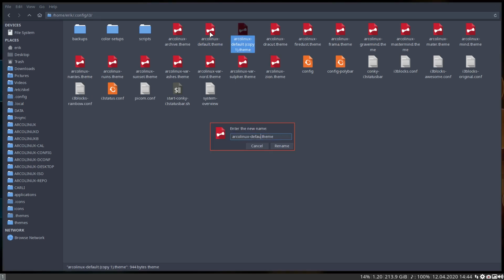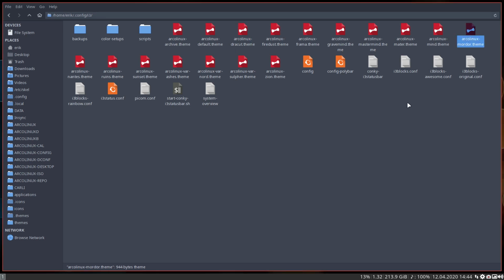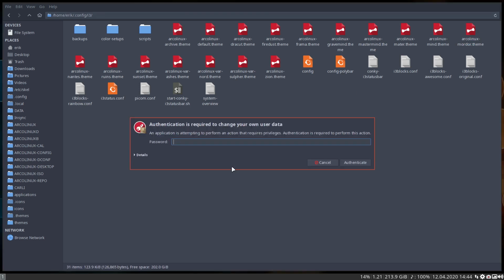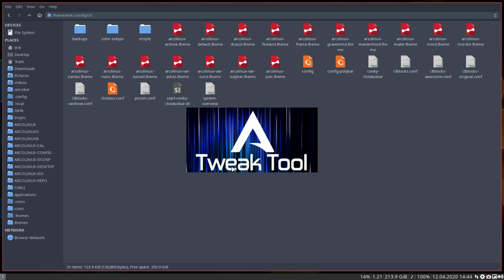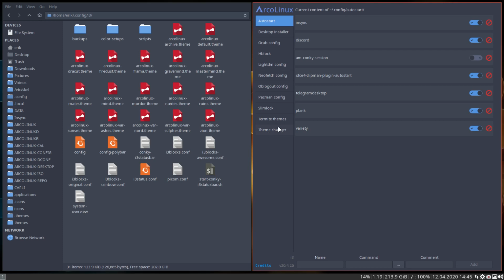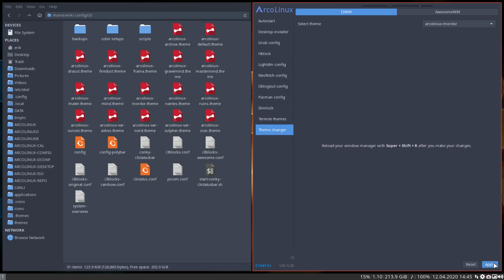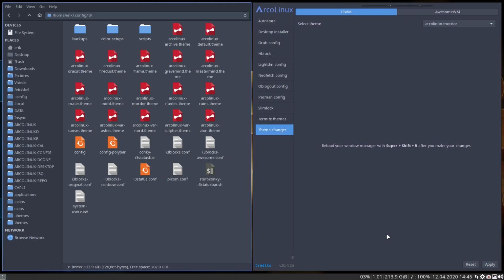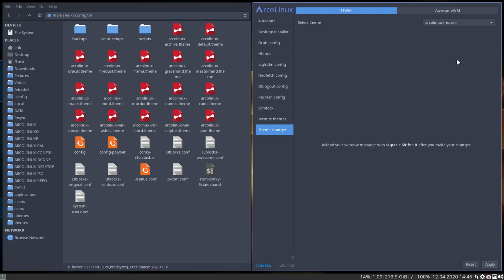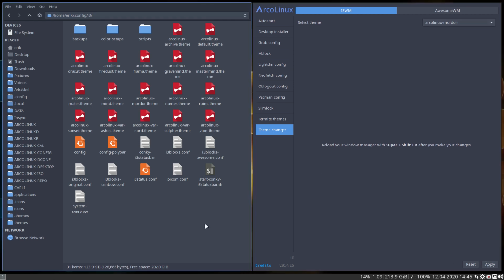Start by thinking of a name. ArcoLinux default, ArcoLinux, I don't know, a name. Mordor, right? I think you know why I took that one. ArcoLinux Mordor. All right, so we have a theme. Let's apply the theme. Eric, you didn't change anything. Well, doesn't matter. We are going for a workflow. Theme changer, look for Mordor. There he is. Apply Mordor, Super Shift R. Of course, it's the same as the default, right? So ArcoLinux Mordor is still the default, but that's okay.